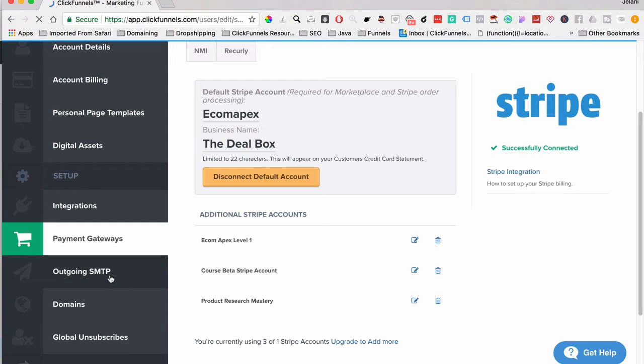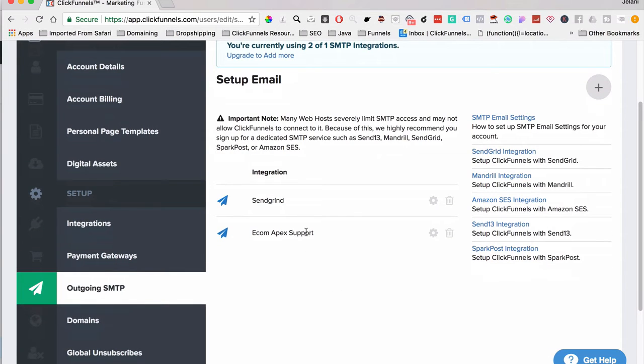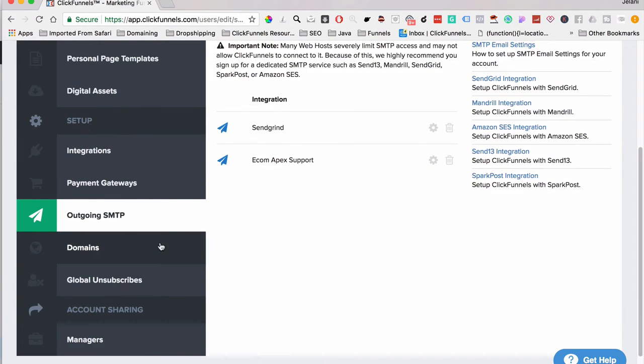So outgoing SMTP is how you would set up your outgoing emails. So in my account I have SendGrid, and that's what I recommend for SMTP. They give a free trial, I believe, up to 20,000 emails sent, and then after that it's $10 a month, 40,000 emails per month sent. So that's a lot of emails, so you can just get the free trial and be good. And that's how you're able to send out fulfillment emails via ClickFunnels. And if you have Actionetics, you would definitely need SendGrid. But if you don't have Actionetics, it's still good to implement that, because if you're using fulfillment emails, like I said, or any type of outgoing emails from the ClickFunnels system, you're going to need an SMTP. Again, they have all different articles on the side so that you can quickly find the information on how to integrate that.